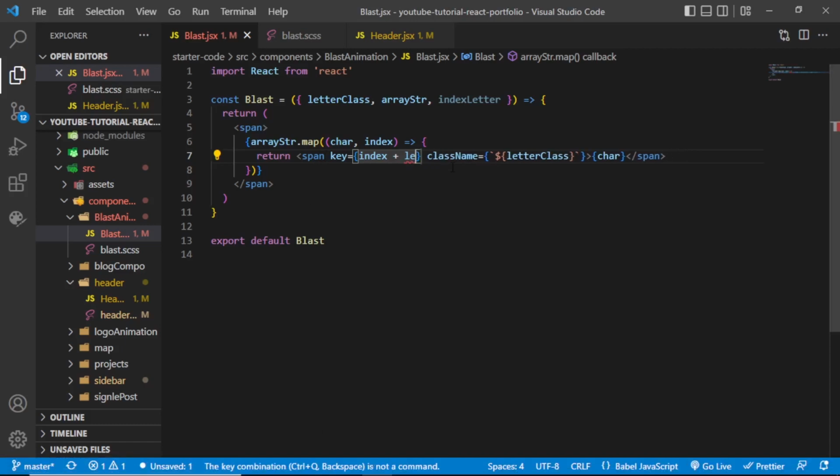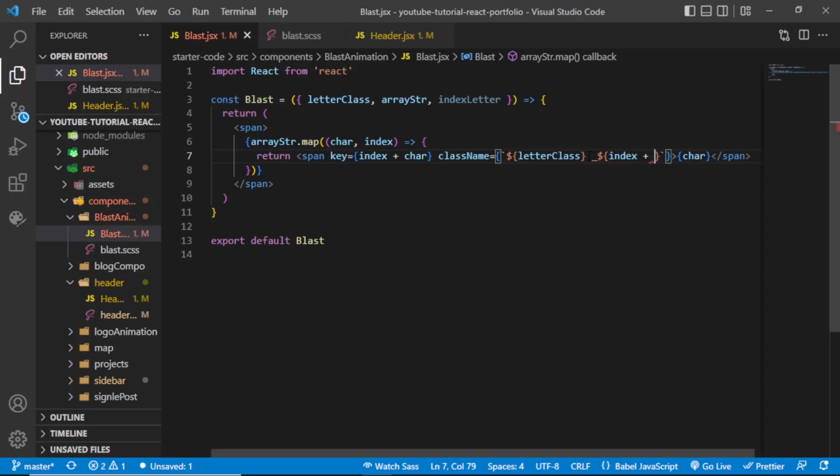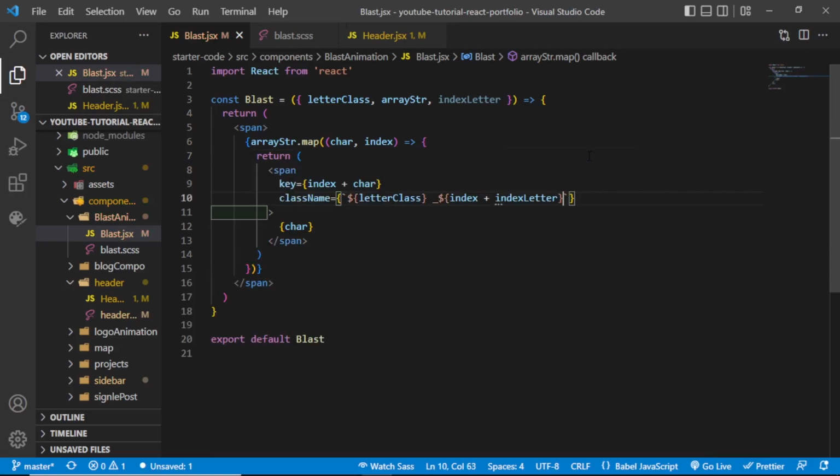Sorry, the key should be index plus character in order to make it unique. And apart from the class name that we are adding to this, we want to add another class name, and then let's go with underscore, and then we go with our $sign. And in here, all we want to do now is to specify the index of that character, index plus the index letter, in order to make it unique. So like so. So basically, this is all what we are gonna have for the blast component.